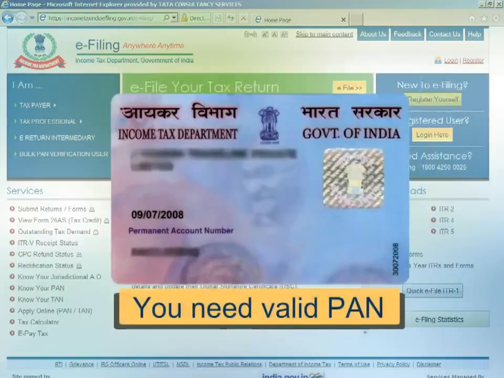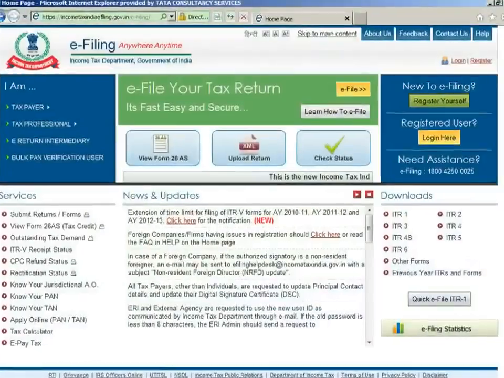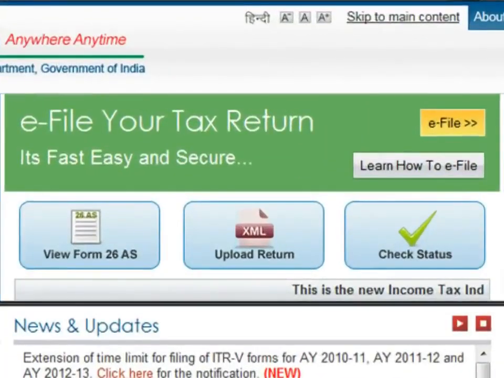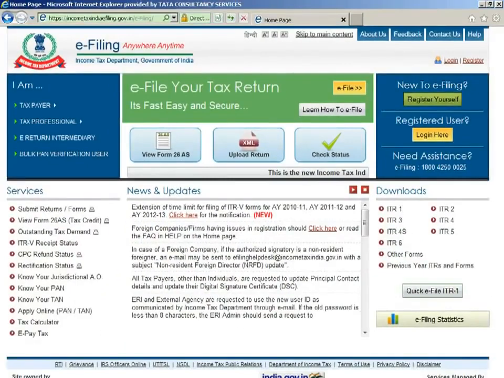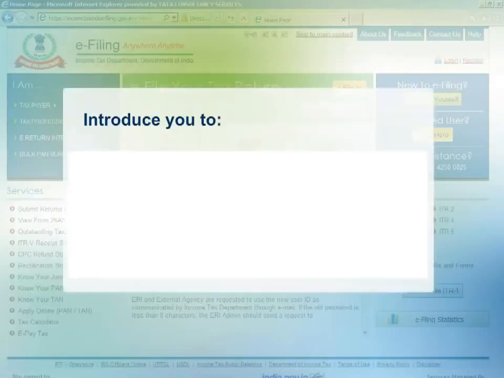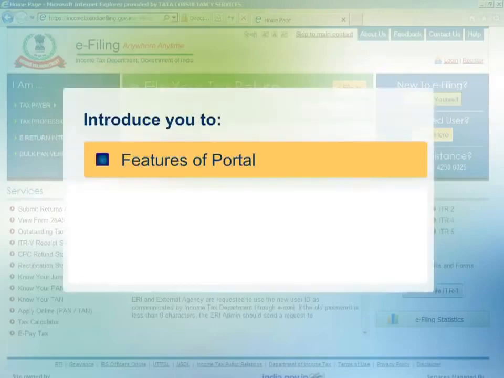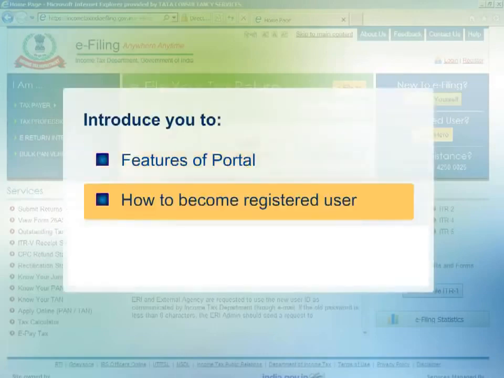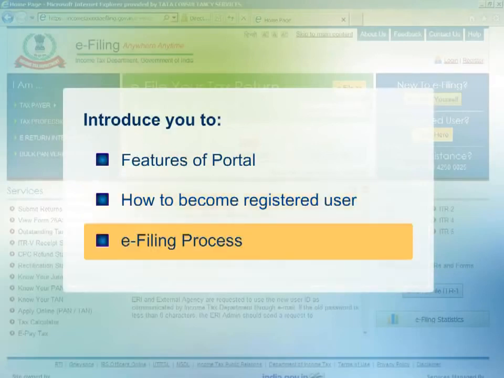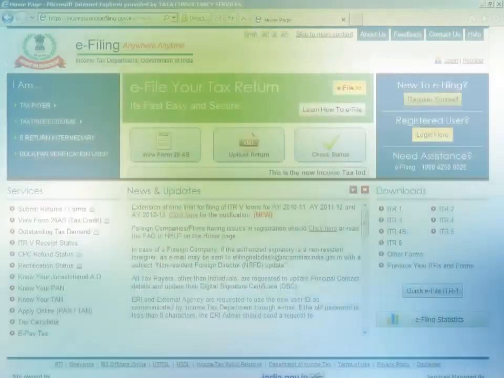All you need is a valid permanent account number, PAN, with which you can register on the e-filing portal and then file your return. Apart from e-filing, the portal provides a number of other features. This video will introduce the features on the portal. It will guide you on how to become a registered user and then walk you through the process of e-filing.